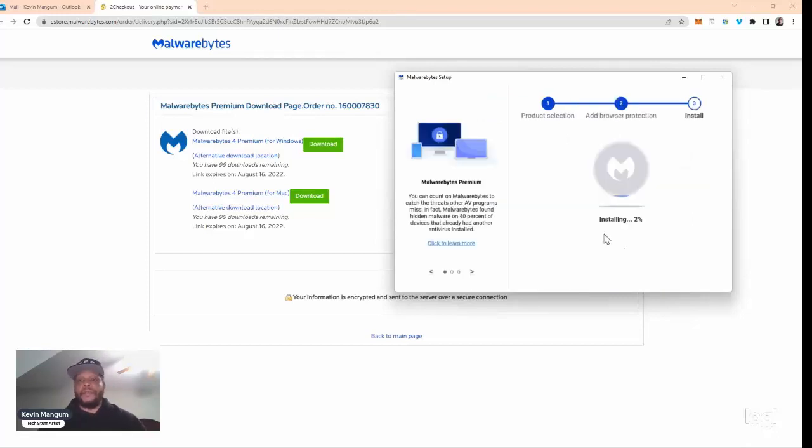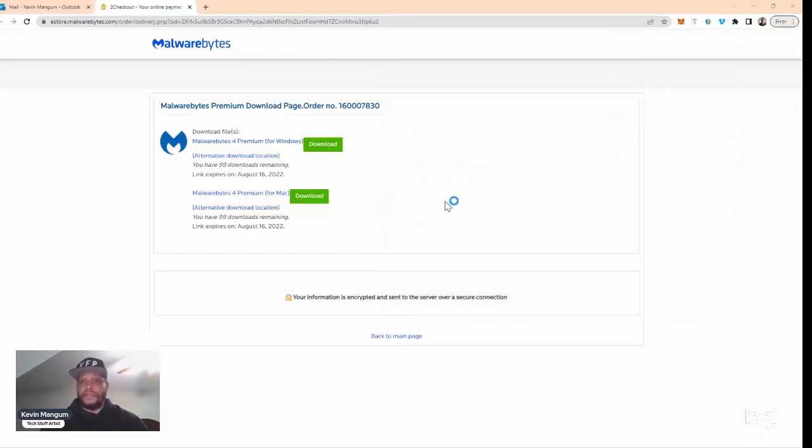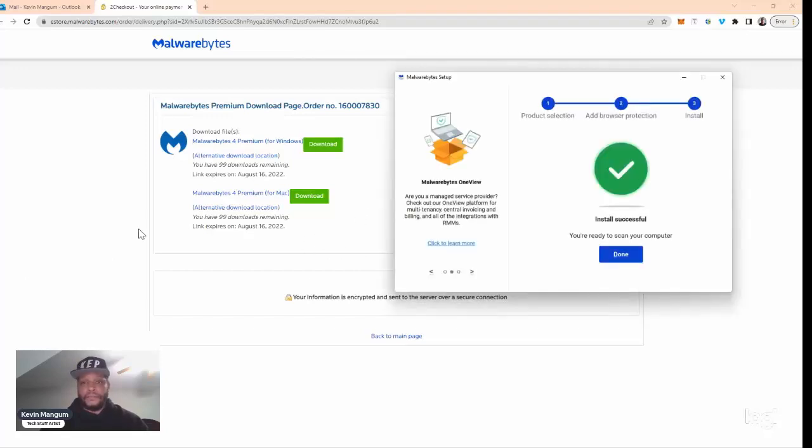All right, looks like it's about to finish up installing. And this is one of the best protection software that I've used over the years. Now that it's been installed successfully, you can click done.